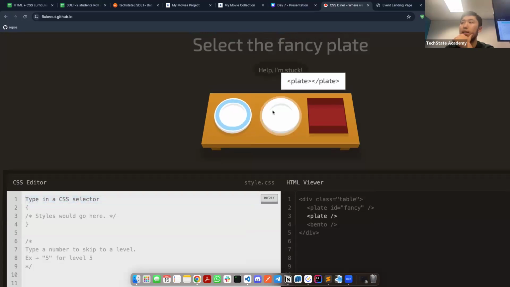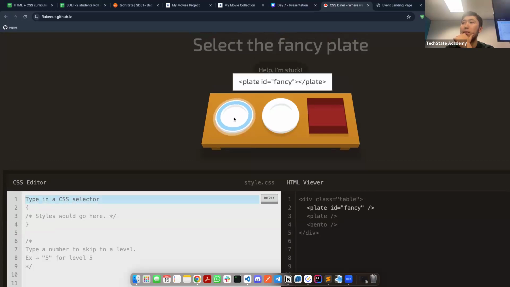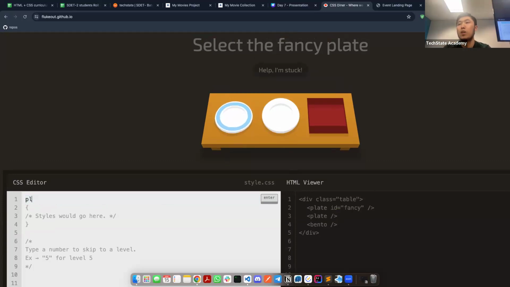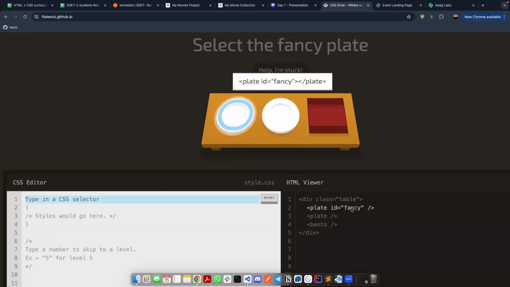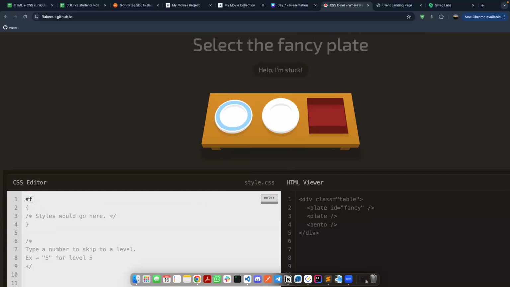Now we need to select a fancy plate. It's not just a basic plate with no colors. Right now, it has something like maybe borders. So now we need to select this plate. If we type here plate, it selects both of them. Now we use the attribute. Yeah, ID and fancy. So now it selects this one.